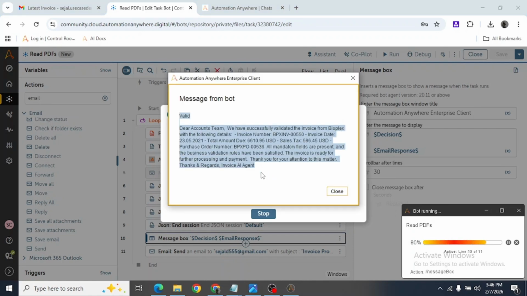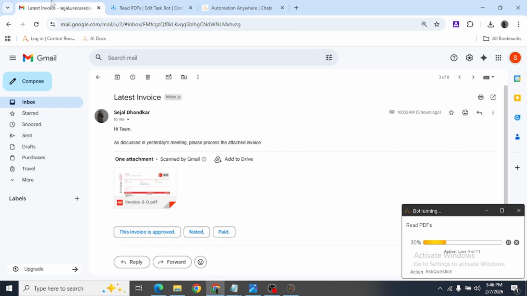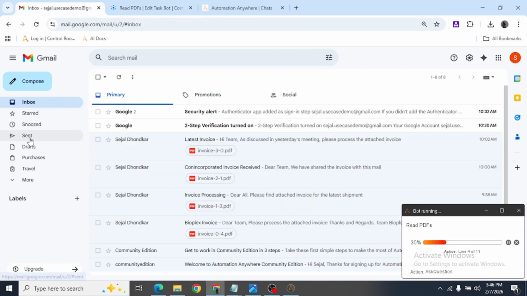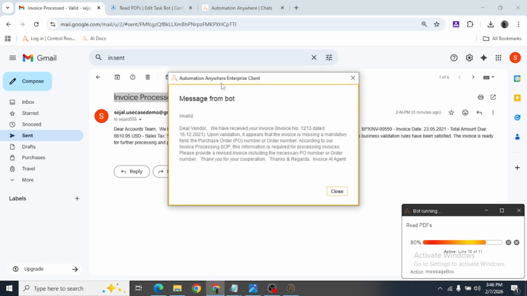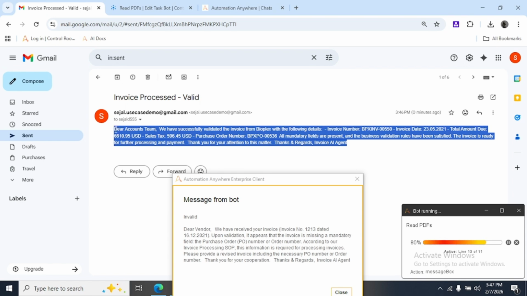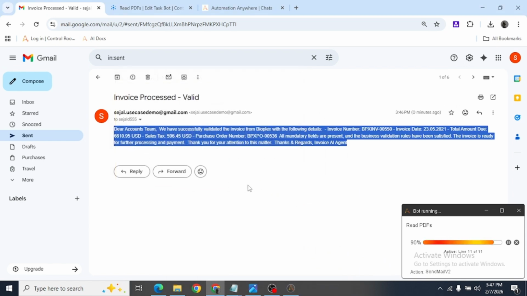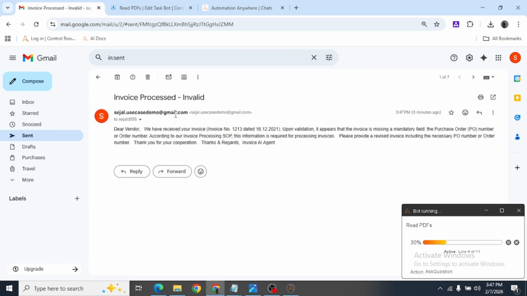Okay, so we have got the first response from the AI agent, and now it is doing the send mail action. And now it has moved on to the second invoice. So let's see if in my sent I can see this. Yes, in my sent I can see the subject, invoice processed is valid, and I can see the body also. We will fix this formatting soon, but let's first see if I am able to send all the emails or not. So yeah, the second email is also here.